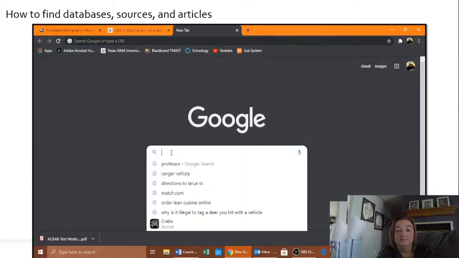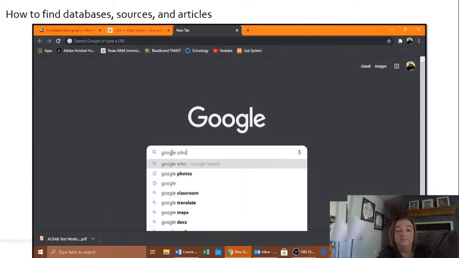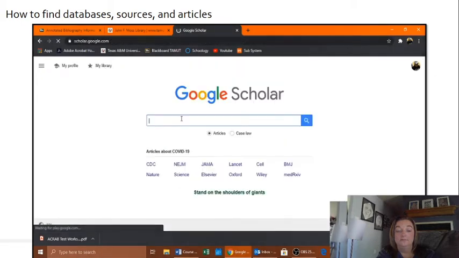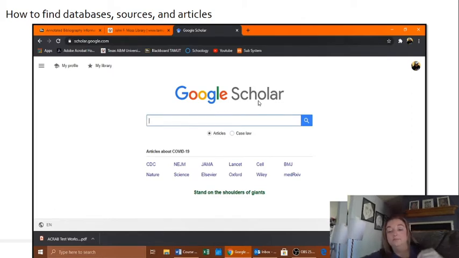Google Scholar is your friend. The best way to find it is just to go to Google and search Google Scholar. It's obviously scholar.google.com. And go into it. Now, what Google Scholar is in relation to Google is Google Scholar will only bring up credible sources and credible articles and things like that. You can switch between articles and case law, but there's not really a reason why you guys would need case law. So I would definitely leave it on articles.